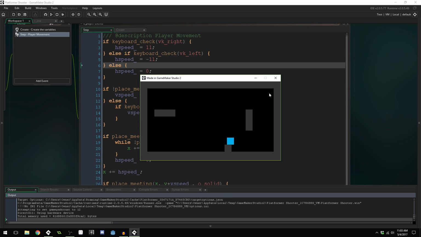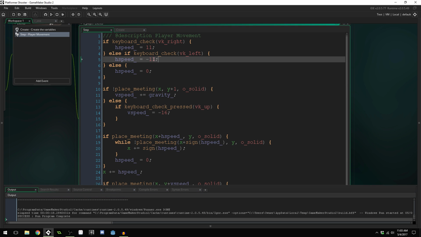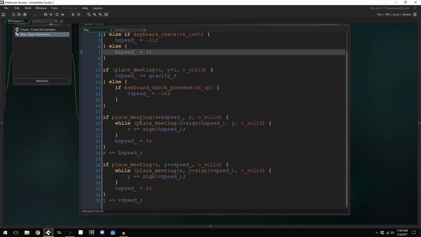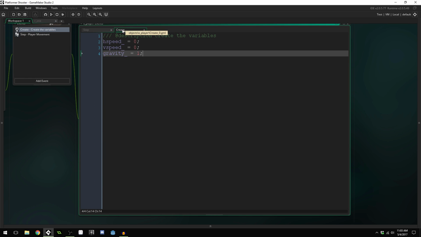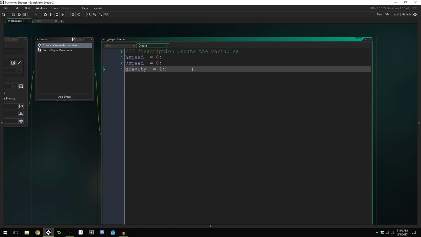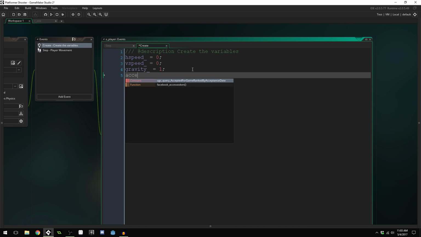They don't really feel that great right now because it feels a little bit jumpy. Our movement to the right and to the left is instantaneous. Actually really quite fast too, because we've got our 11 right here. So that's pretty fast. So we're going to change some of these things to make the game feel a little bit better. Let's come into our create event again and add some new variables. I'm going to add an acceleration variable, and I'm going to set this acceleration variable equal to 1.